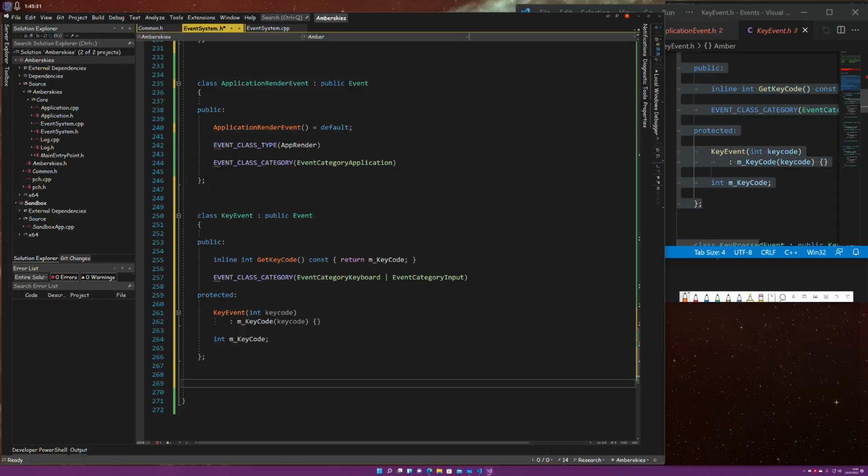Event class category is 2 events. So it's a keyboard event and an input event. So we OR the 2 together because they are bits. It's a bit field. In other words, 0s and 1s lumped together in one piece of memory. And key event int key code stores the key code. And that is the constructor, which is protected, so that nobody can mess with it, we hope.